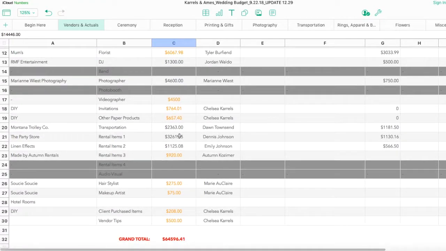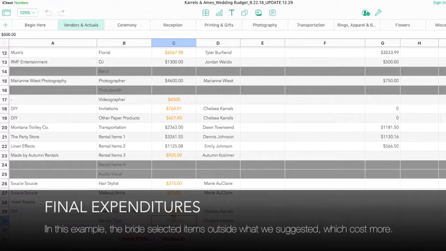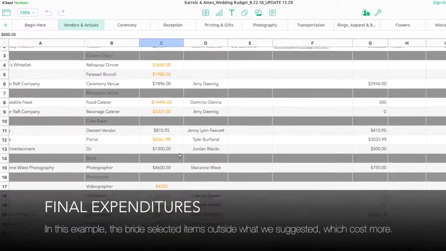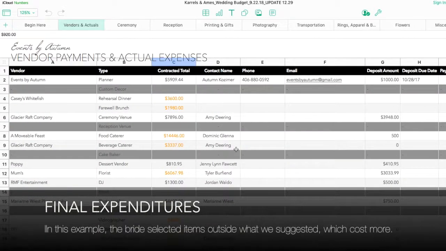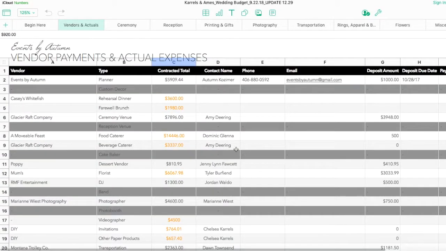So you can see that all of these line items are going to add up, and we're closer to $65,000 than we are to the $49,000 that we were previously. So this bride still has some work to do on cutting back on these orange columns to get us back within the price range she wants to be. So that's the gist of the wedding budget.